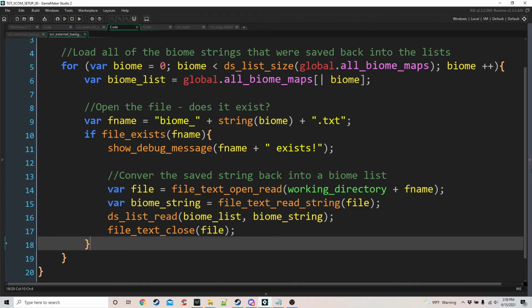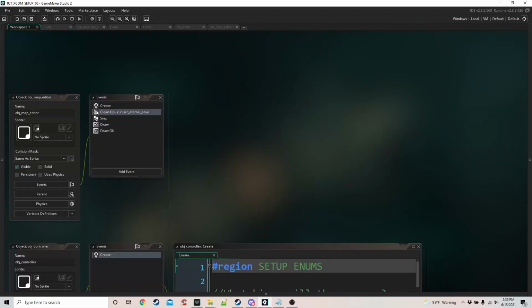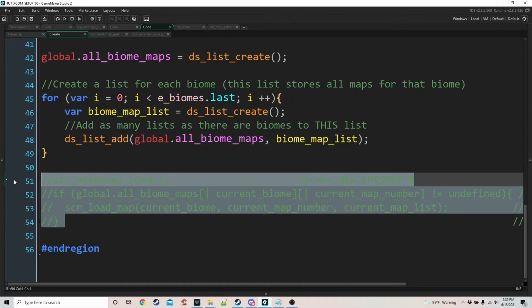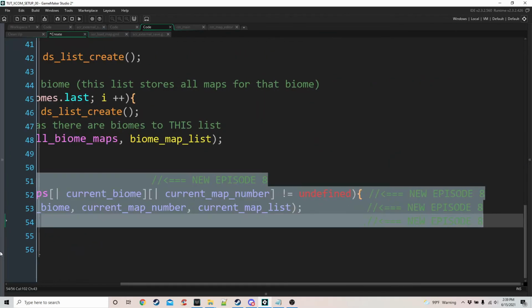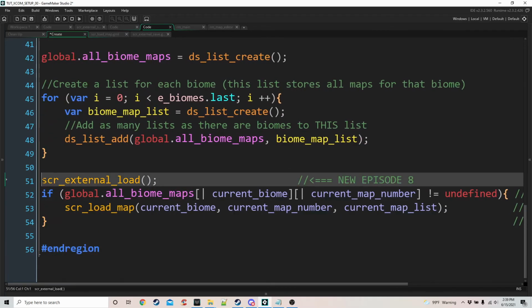We want to have this script run right after we have finished our create event. So we're going to go into the create event of the map editor, and these 4 lines are new.